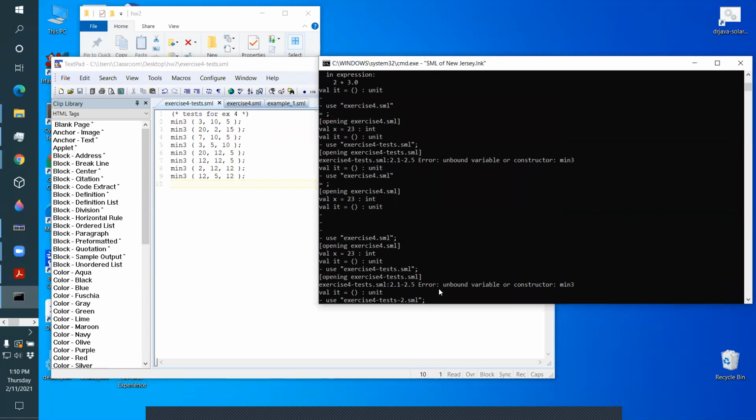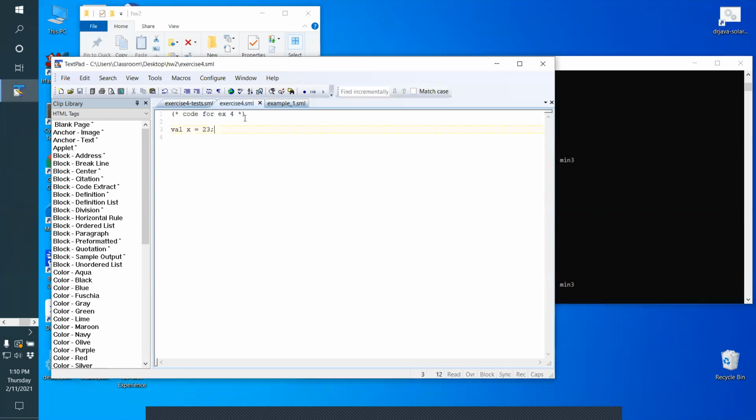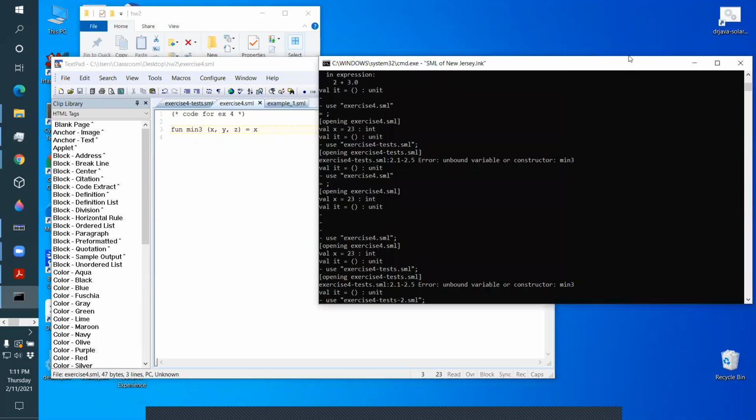When you load your code, the interpreter remembers what it's loaded. So if you define something in this file, then when you load this other file, it can use what was defined in the first file. Like here, I'm supposed to be defining a function called min3. So over here, I would have a function min3 of, say, three numbers, an X, a Y, and a Z, and I'm just going to return X, okay? All right, so load my code, exercise4.sml.